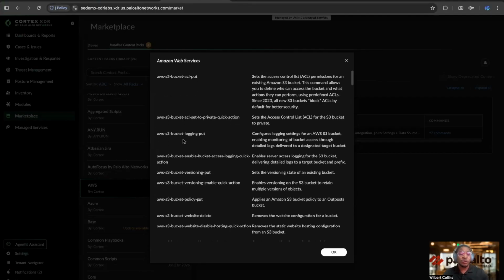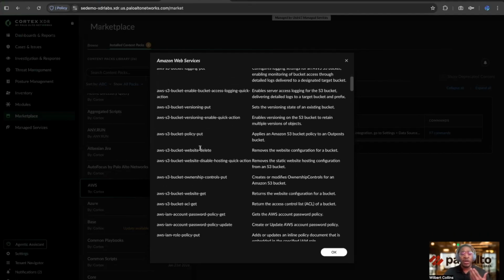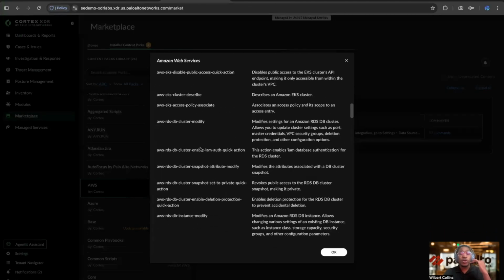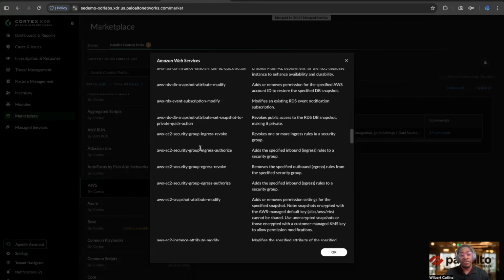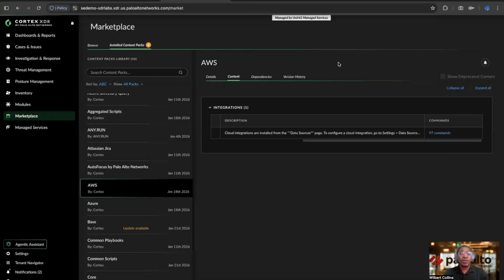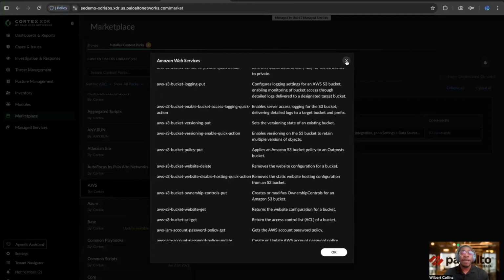So if you deal with S3 buckets, have it do such as logging, website gets, whatever. You can go through all these different commands and have it perform tasks on your behalf without you even having to touch it. And as certain cases may take place, it can utilize these commands if you have a playbook set in play.